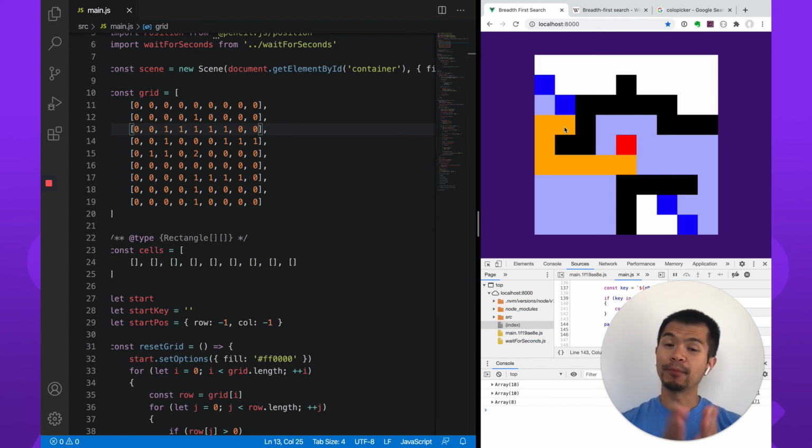Now, this is not the most optimal algorithm for doing this. A star pathfinding is the more optimal algorithm for this and commonly used in games. So do let me know in the comments below if you'd like to see a video on A star pathfinding.